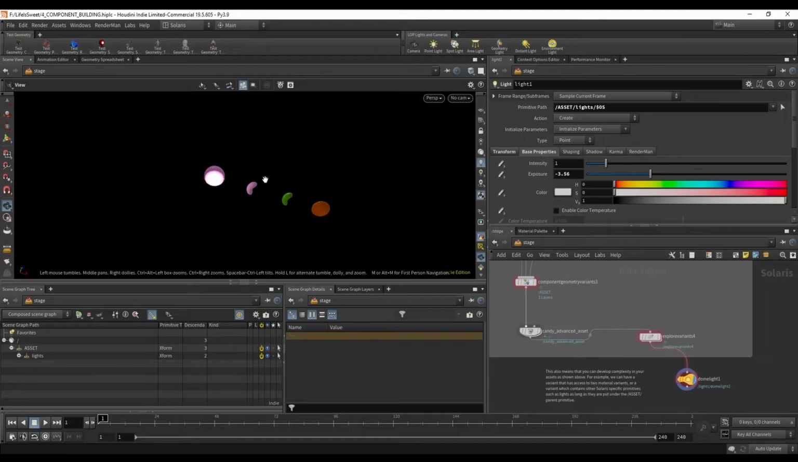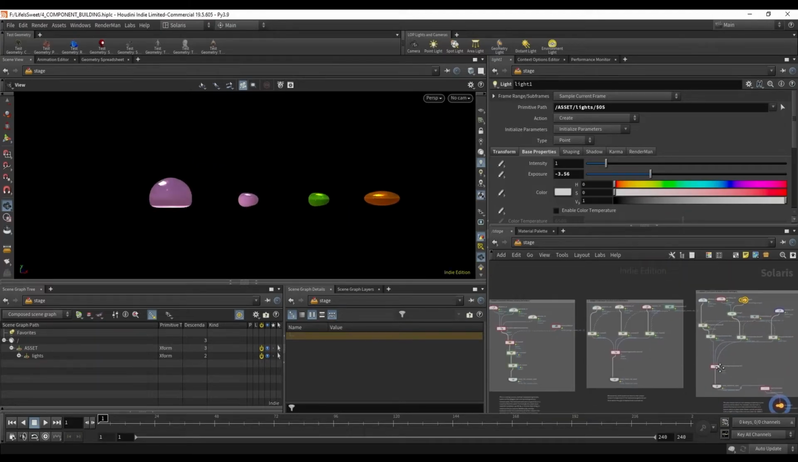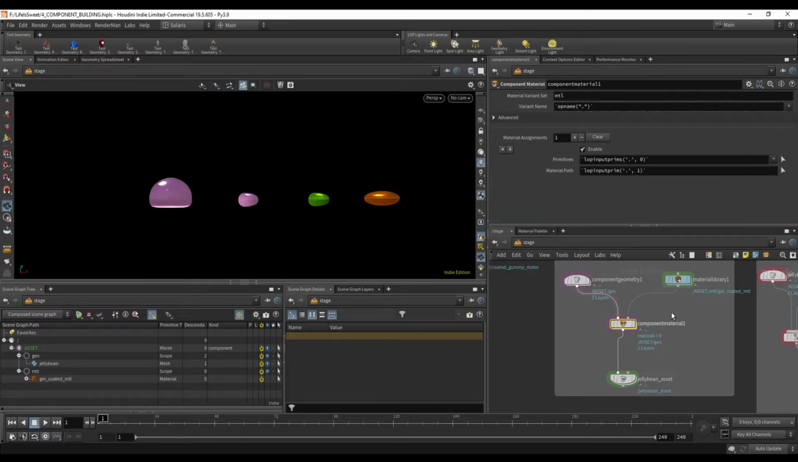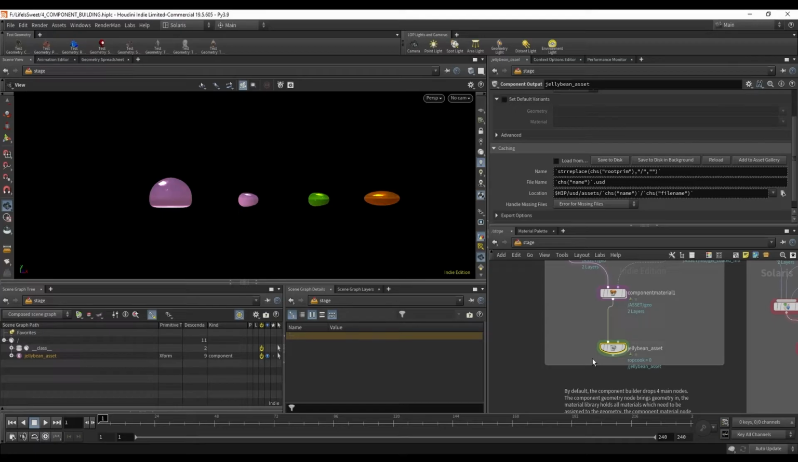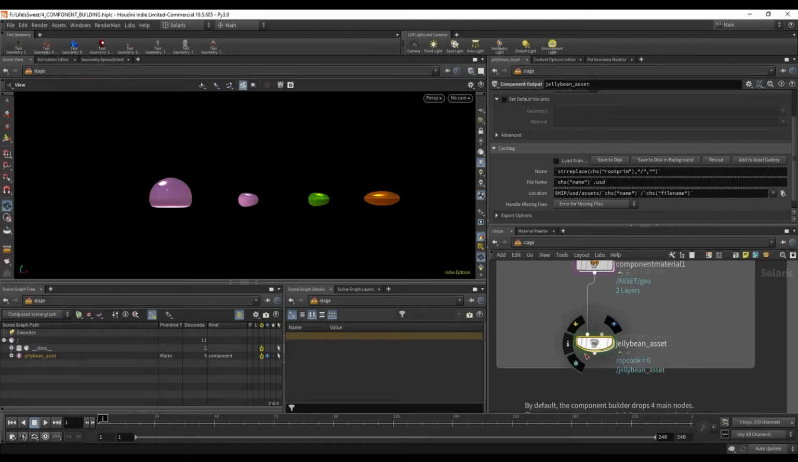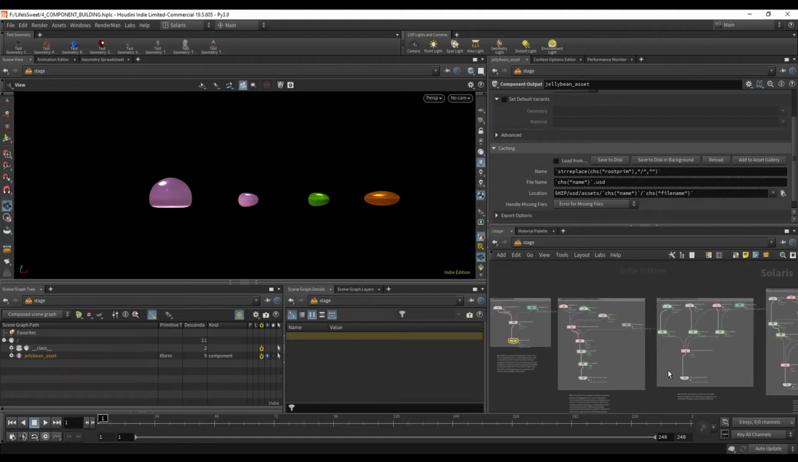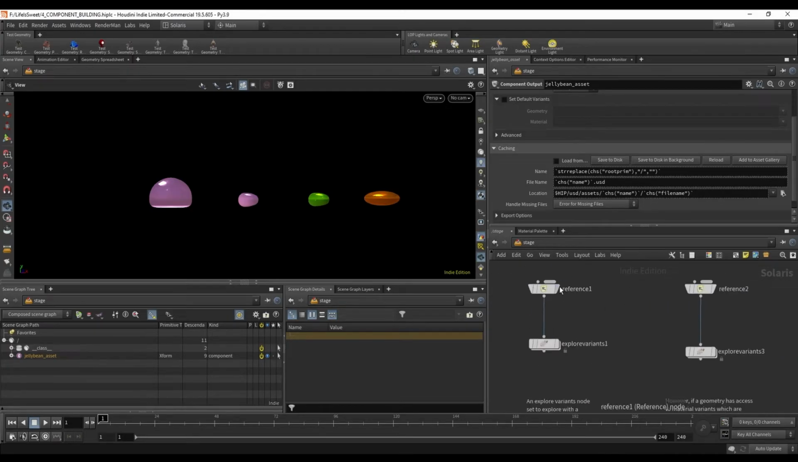So you can do all sorts of strange things with variants, but the base idea is just this one over here. Right? You just have a geometry, you have a material, you add it to a component material, that goes into this single component builder, and then you output it, right? So you output that out, and you can add things like variants. And over here, we just have the different examples that I showed.